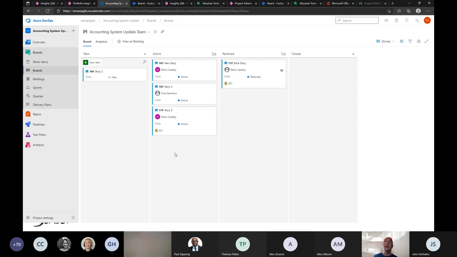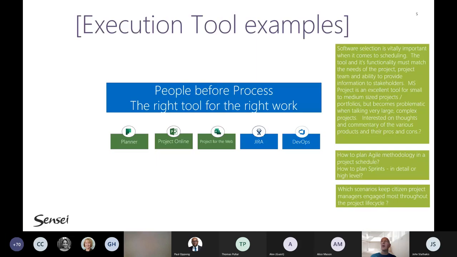I could have an entire session when it comes to execution tools. I just wanted to outline that depending on the type of project and the maturity level of your project manager or executor is determining what type of tool you want to use. And large organizations, look, there is not one tool fits all. Every tool has its advantages.